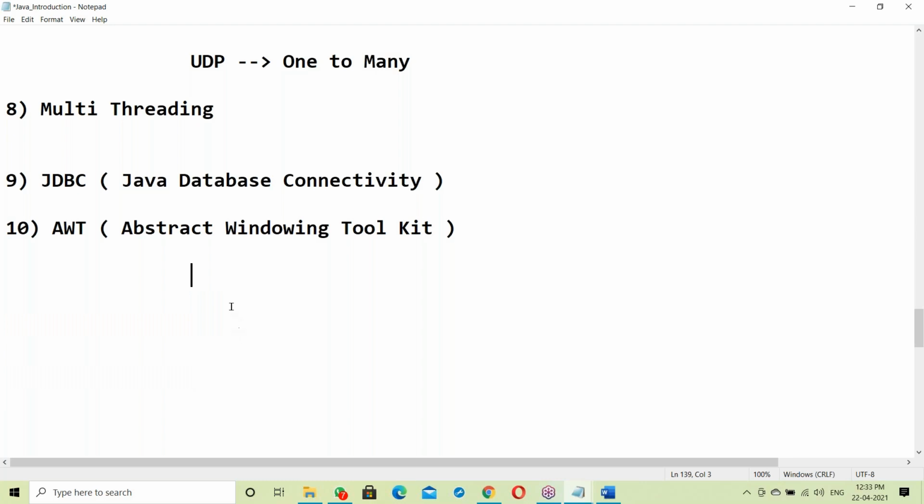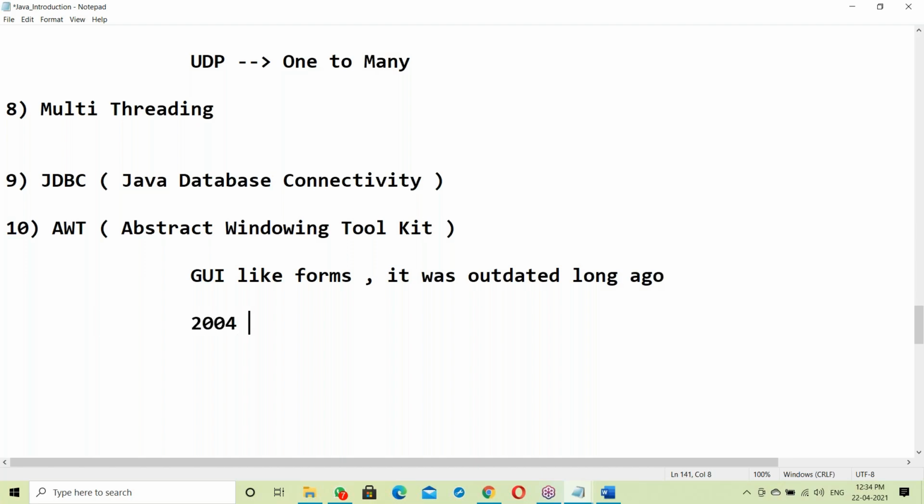What's the purpose of AWT? It's for GUI development, graphical user interface, like forms, like a registration form, maybe a login form, that kind of forms. But it was outdated long ago. I think around 2004 it was outdated.